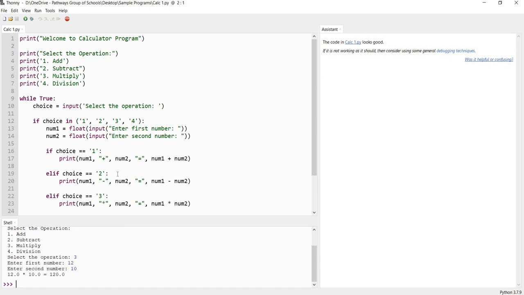Thonny has an assistant tab as well, so whenever you are using any debugging concepts, it will assist you throughout. Once you master the basic level of programming, you can use PyCharm. If you feel comfortable using PyCharm, that's absolutely fine. But if you're not comfortable using high-end software, I surely recommend Thonny.